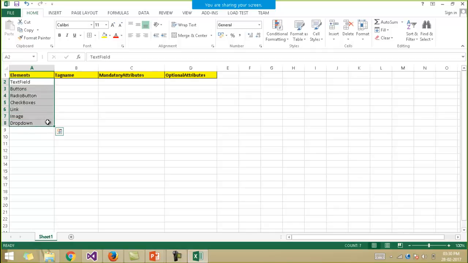The common elements, these are the most frequently used elements on any web page that you will see on the web page. Alright, okay, and then every element has a tag name associated with it. Every element will have a tag name associated with it, right? And then there are some attributes which are the mandatory attributes, and then there are some attributes which are the optional one, which might or might not be present. So how will you identify these elements?